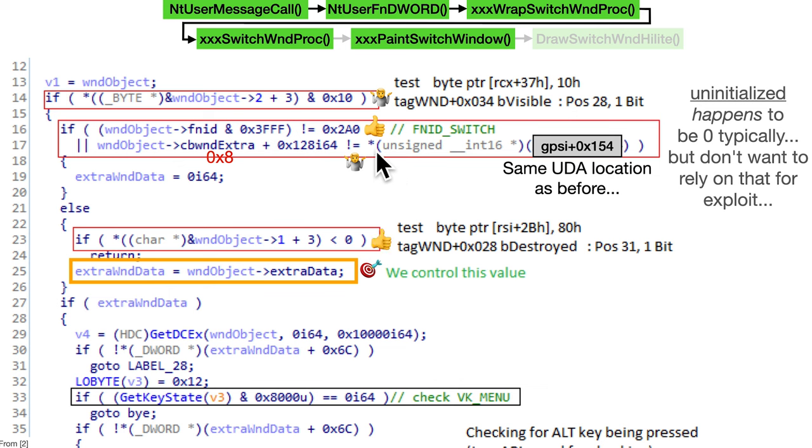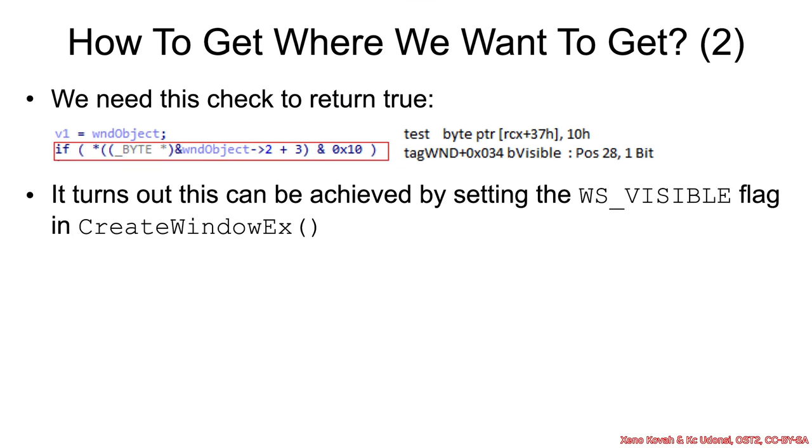But assuming that we can bypass that, and assuming we can get into here, we also need to further bypass this and make sure that we are not going to hit this return right here. We want to get to this assignment. And again, there's a hint that has something to do with a bit called destroyed. So how do we get where we want to get?